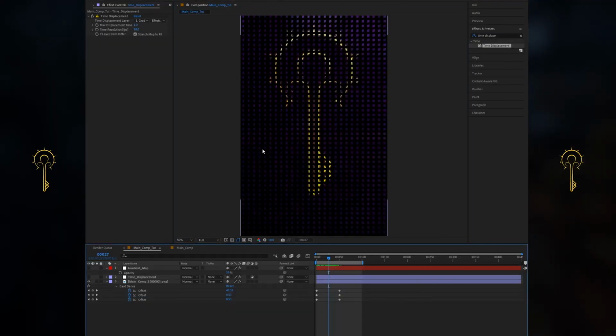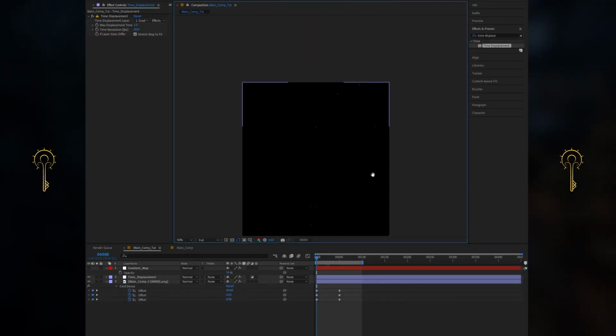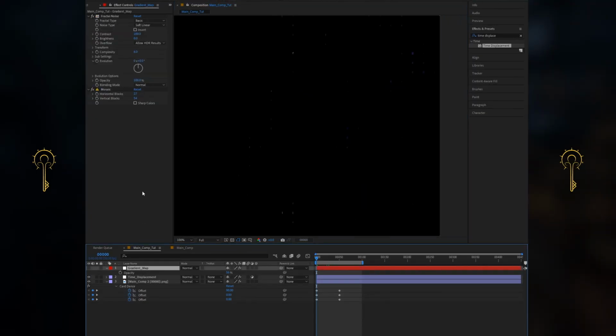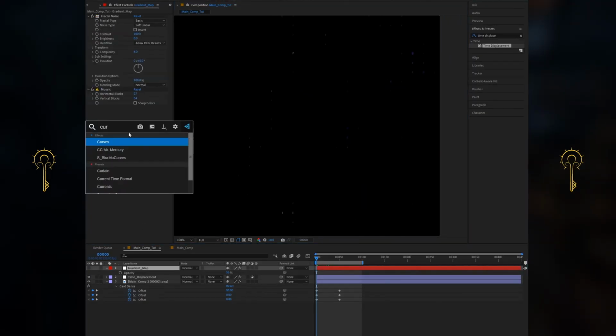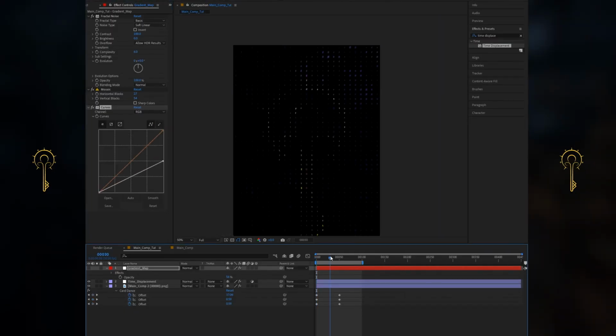Yeah, this is before without the time displacement, and this is with. See, everything is offset, including the early frame, since we used from black to white. To fix that, you can just add these curves, reduce the white into gray. Everything is perfectly offset. Let's check the final result.